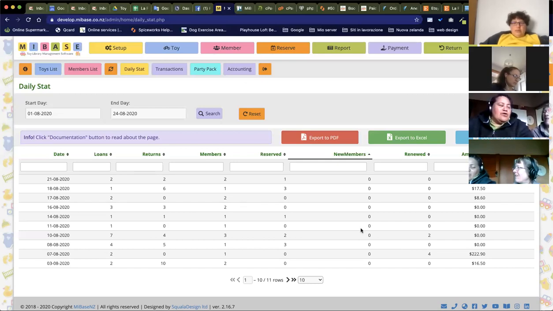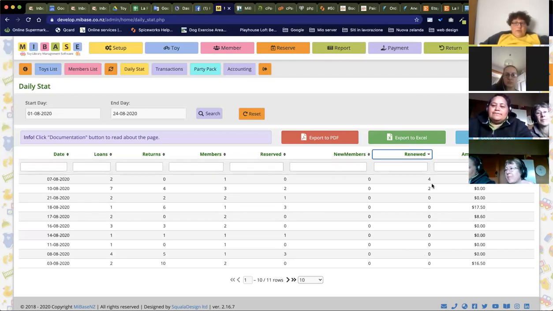So new member is when someone joins online or you record a new member. Renewing is you as an admin renewing the toy or a member in the member website renewing the toy. So we have a few numbers over here. Amount. Toy or membership renewing? No, renewing is, oh yeah, it's membership, sorry. Membership. Yeah. Oh, yes. I probably have to add renewing toy.